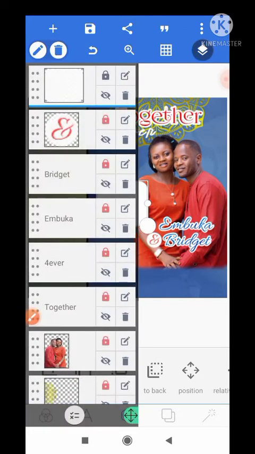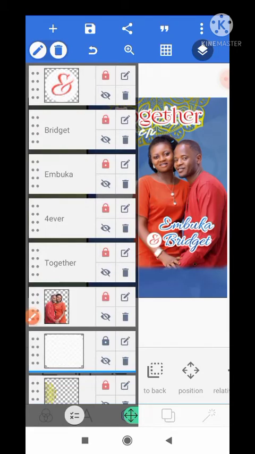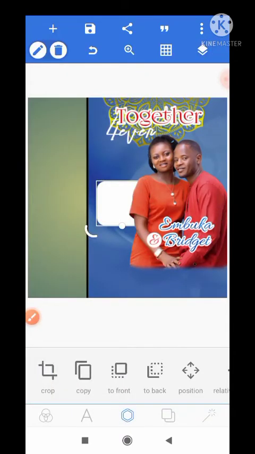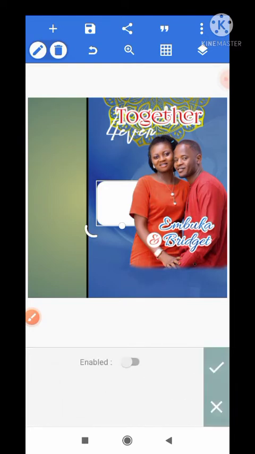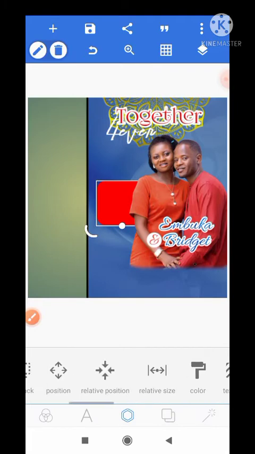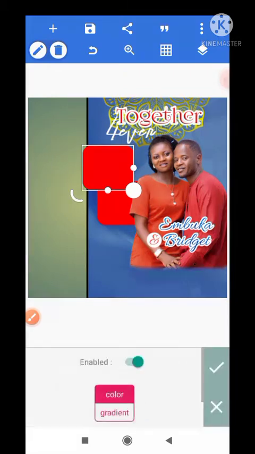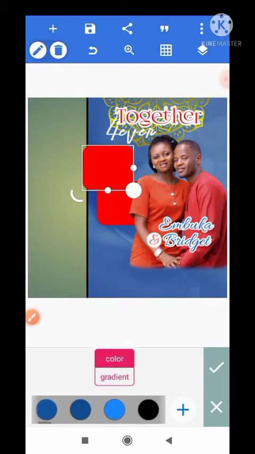Let's send it behind our subject. So let's hold it and drag it downward, and it is behind our subject. And then we'll change the color from white to red, and we'll click on OK. The next thing we want to do is to duplicate the shape. So with the shape selected, you click on copy, and then we'll change the color of the one we copied from red to yellow.